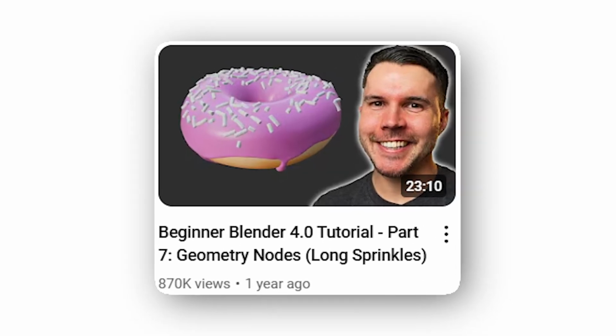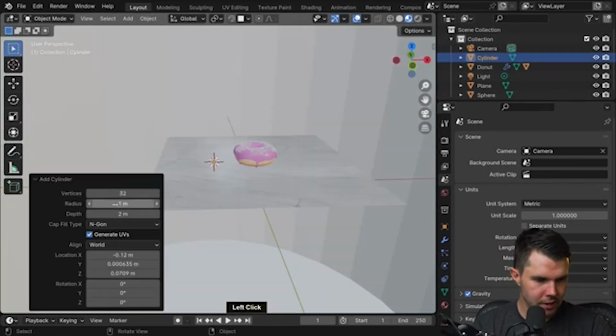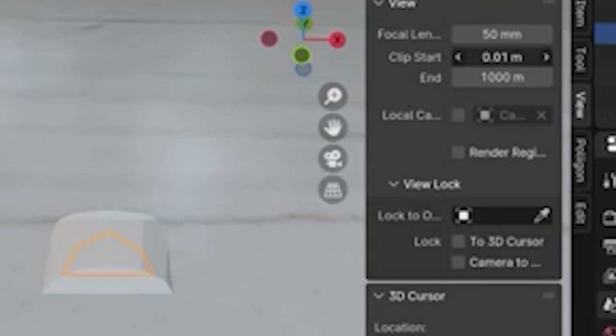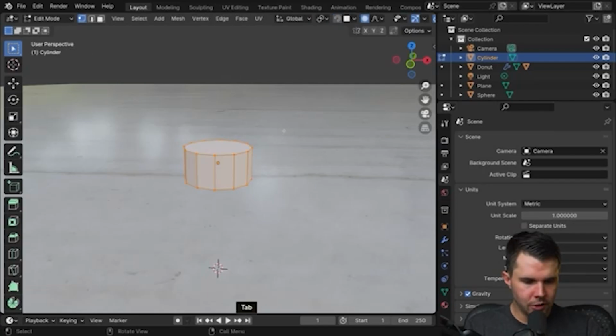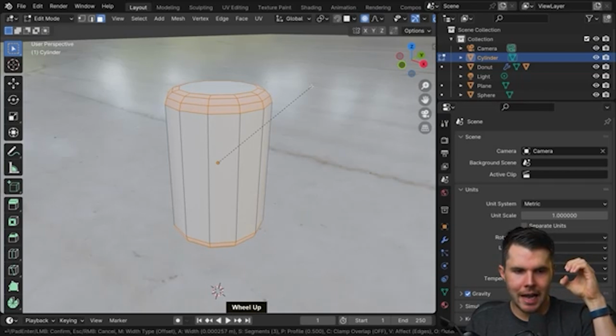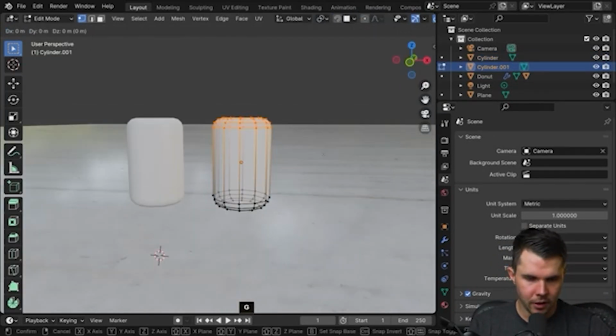Part 7, halfway there, now we want to make the sprinkles. Add a cylinder with super low radius and depth. Vertices at 12, press N, view. Clip start to 0.001, Tab, S, Z, select top and bottom face, Ctrl B to bevel, scroll up twice, make a couple more that are a bit longer with G, Z on the top vertices.